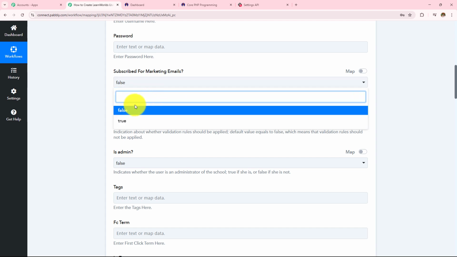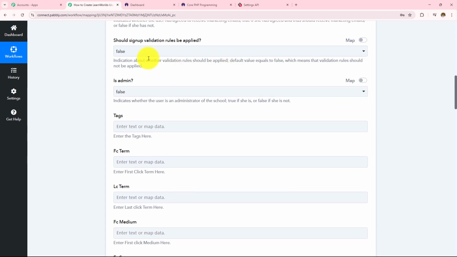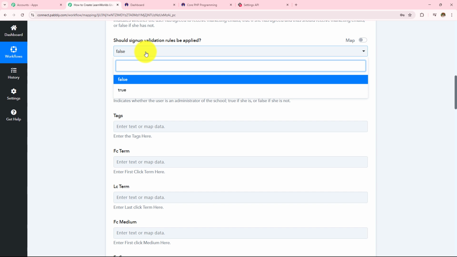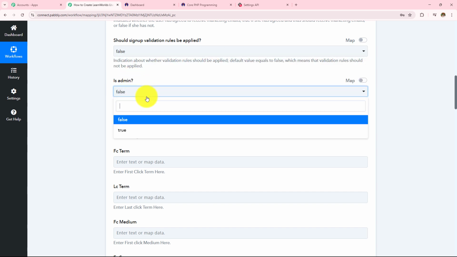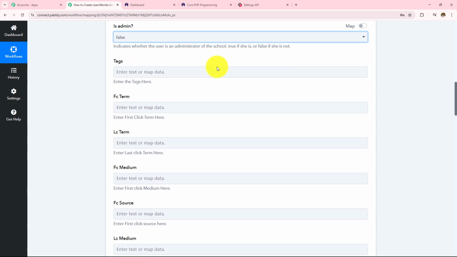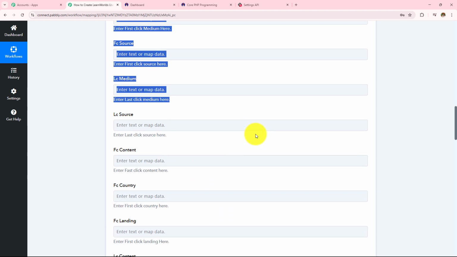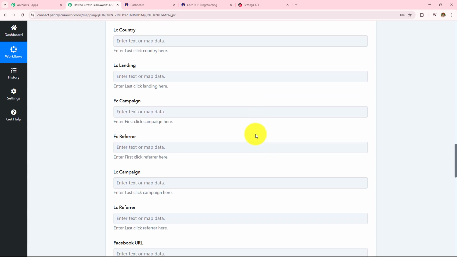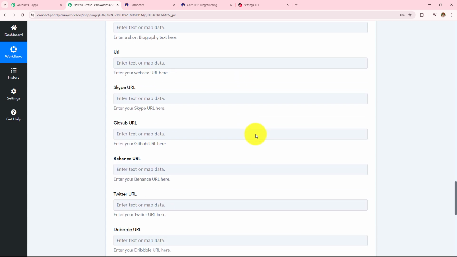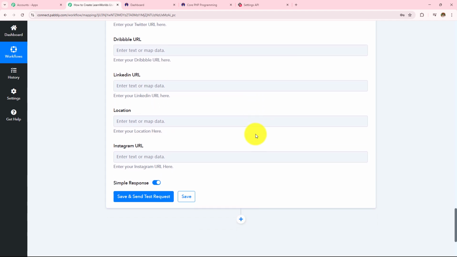And then in the subscribed for marketing email, I am going to select this as false. Should sign up validation rules be applied, I am going to select this as false, and then is admin, I am going to select this as false. Now I am not going to enter any of these other details because I have not received the response, and these fields are not required ones. If you have received the response, you can enter following the same process.